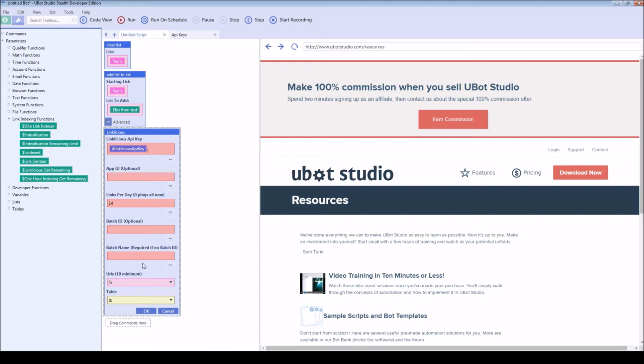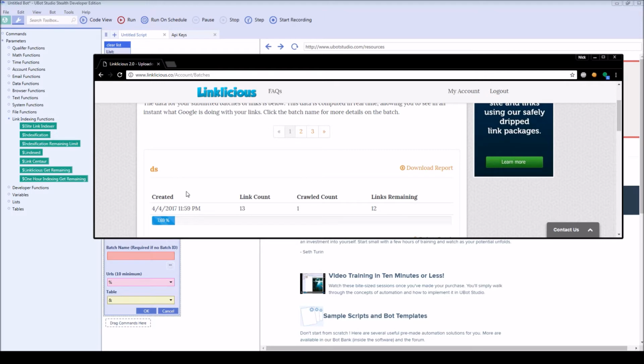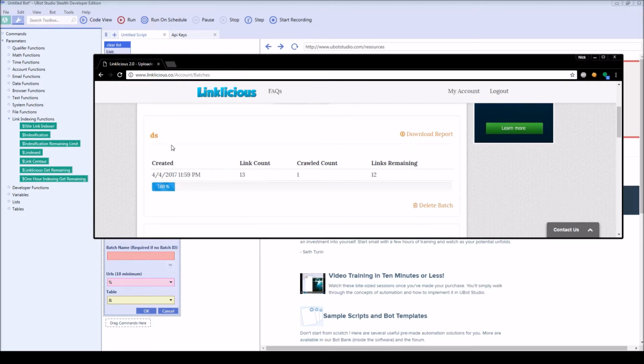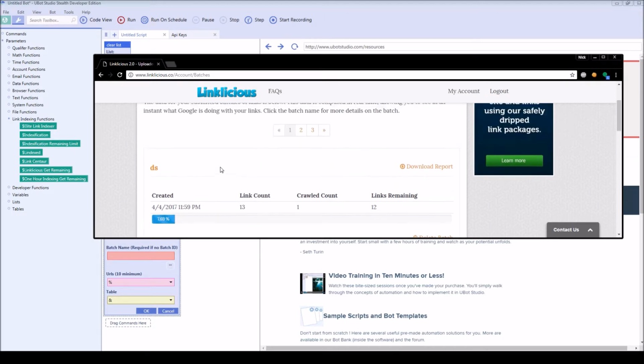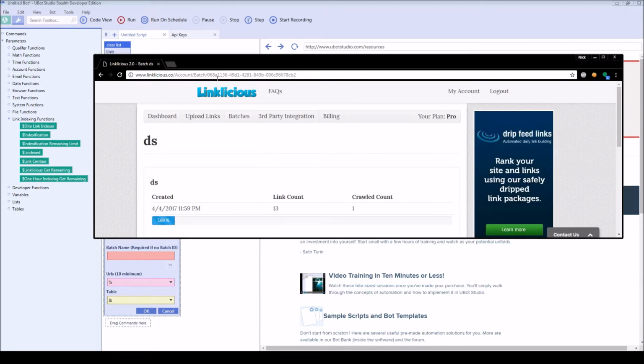So while, let me pull up Linklicious here. While I have this, the batch that I created for one of the tests yesterday for the video is named DS, but if I wanted to add links to that, I would need the batch ID, which I believe is this.